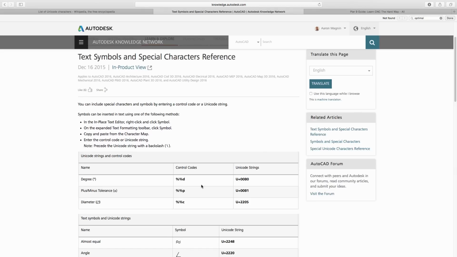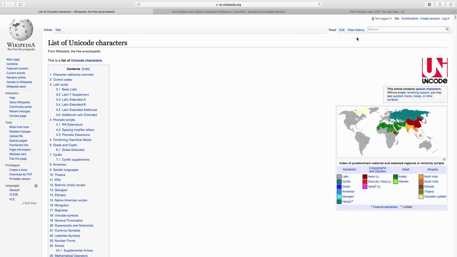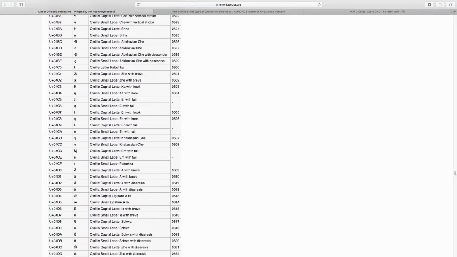That is that you can use Unicode text to add engineering symbols and special characters to your drawings and annotations. From this article, I'll copy the text for the diameter symbol for later use, but as you can see from the Wikipedia page, there are many other symbols available using this method.